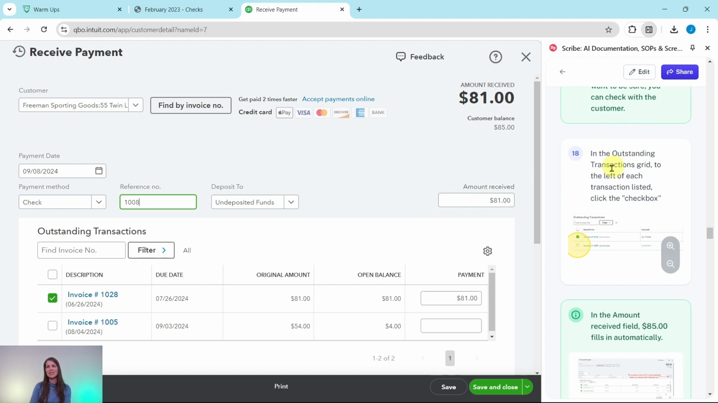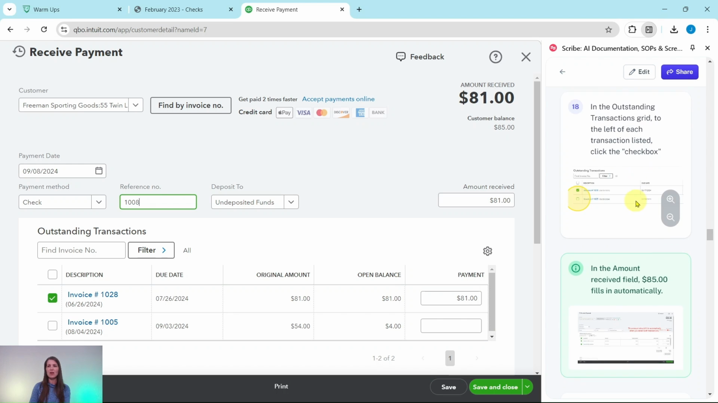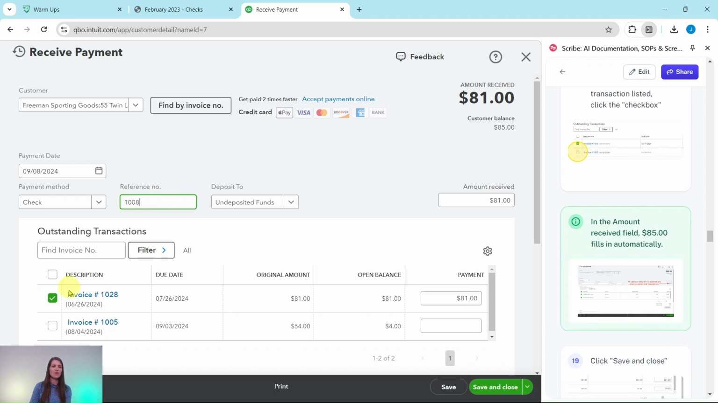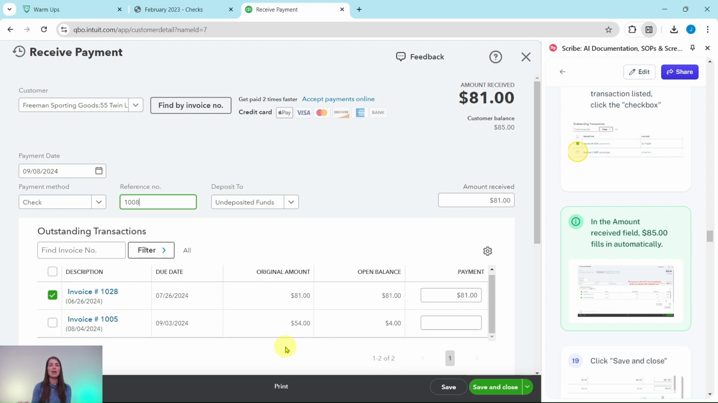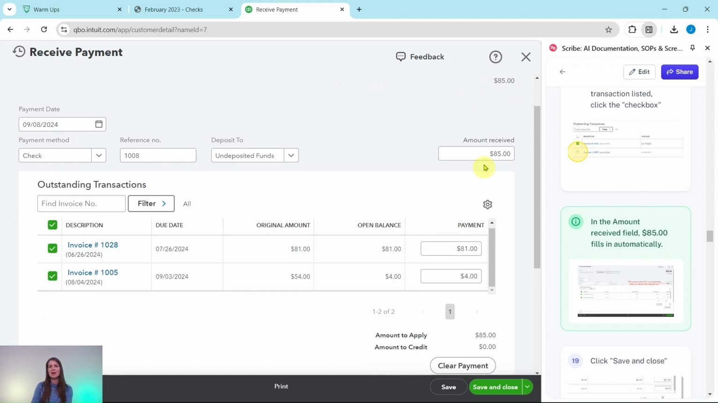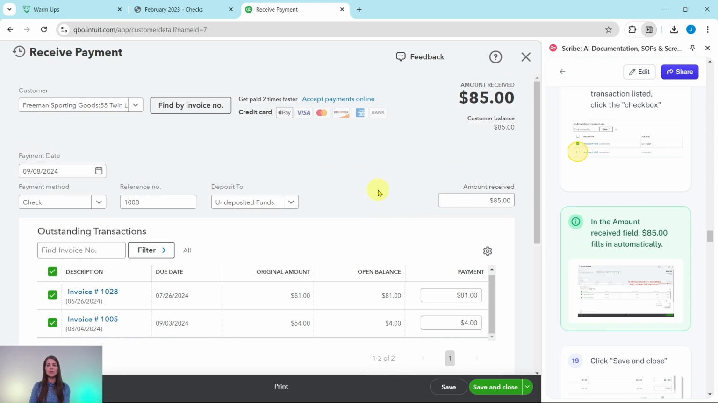So in this outstanding transactions grid, to the left of each transaction, we want to click on the checkbox. So this first one is checked, and that's because I had received payment specifically on that one. So you just need to make sure that both of them are checked by clicking on the checkbox, and you'll see that the amount received is now showing as $85. And this is exactly what we want to do. So we're going to click on Save and Close, which is down here on the bottom right corner.